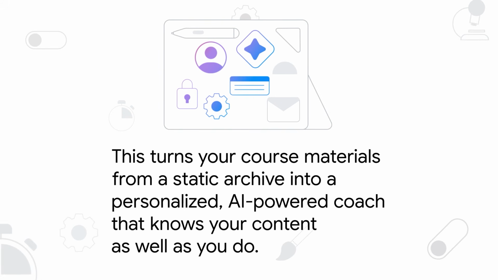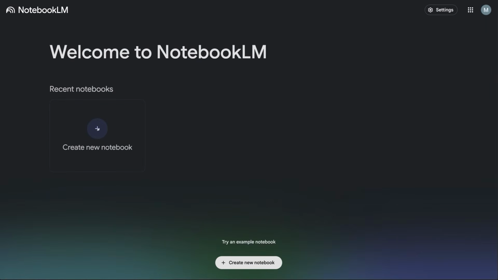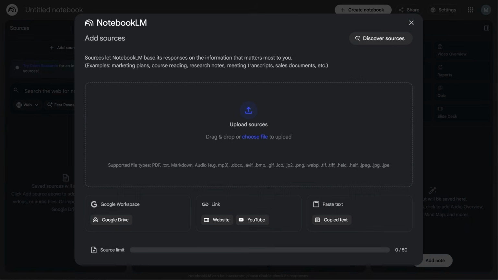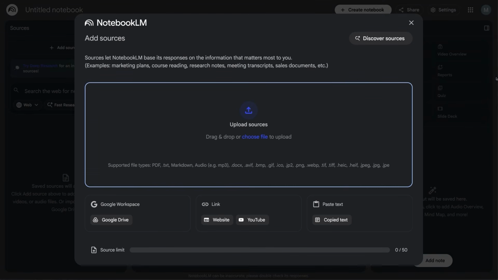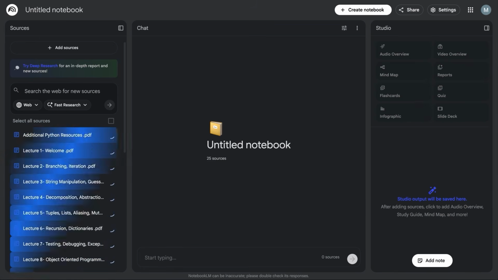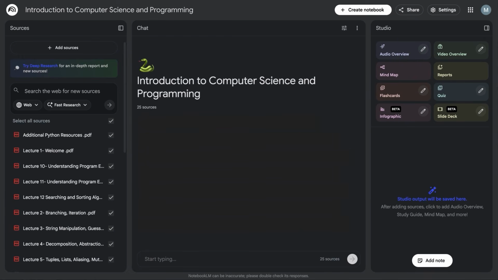as you do. For an Introduction to Computer Science and Programming course, we'll upload the syllabus, lecture transcripts, and all course slides into a new notebook. Because NotebookLM is grounded in your sources by default, it will only ever answer based on the materials you've provided.